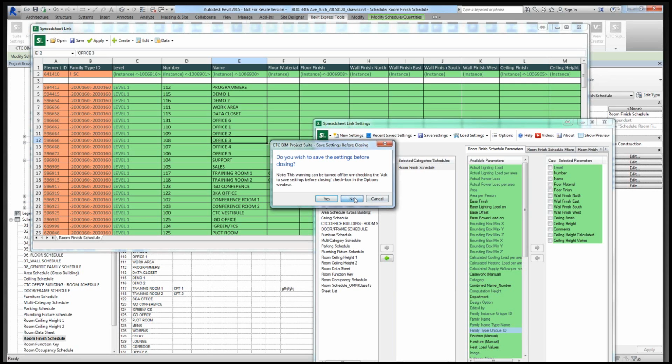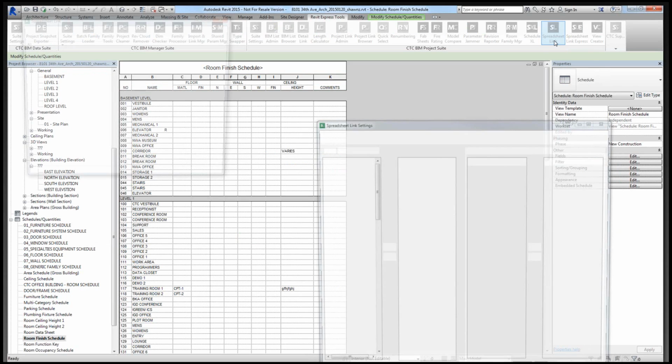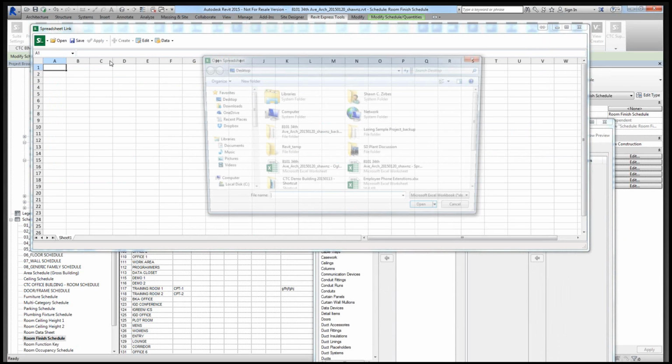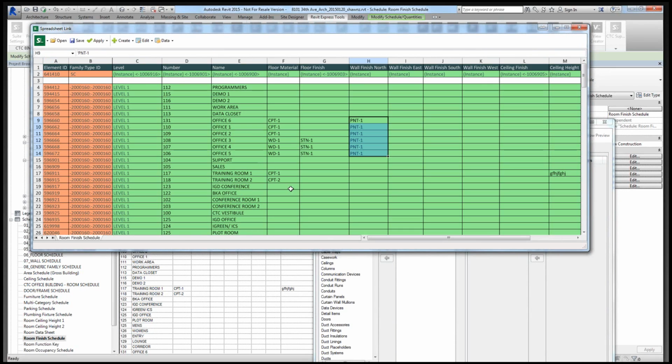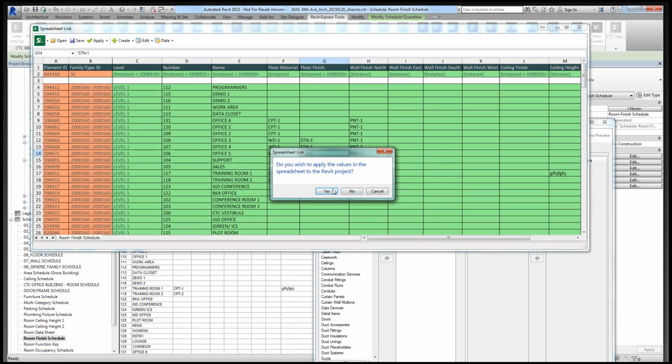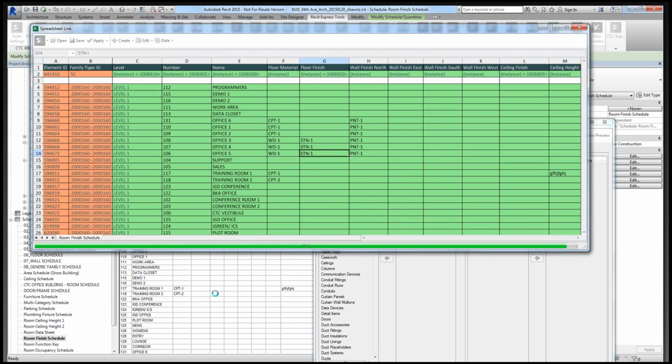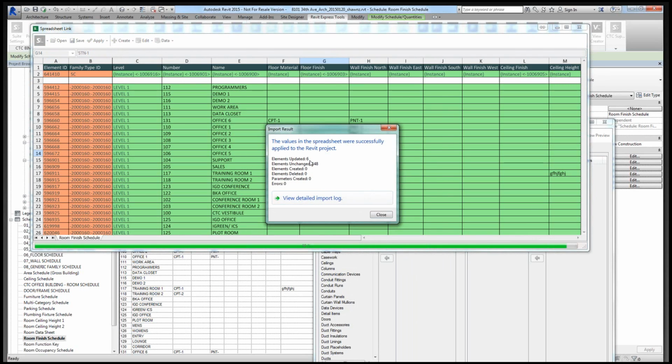And what I'm going to do from my Spreadsheet Link here, when they are done doing their editing, I'm just going to open up the spreadsheet that I gave them, which is that room finish schedule that I threw out here on my desktop. They'll have all that information and whatever they've modified, and I can just apply the active worksheet back to my project. Now, as I do this, those exact same rooms are going to get updated in my project. The actual data will show up inside of here. It updated 6 objects. It left 148 of them unchanged.